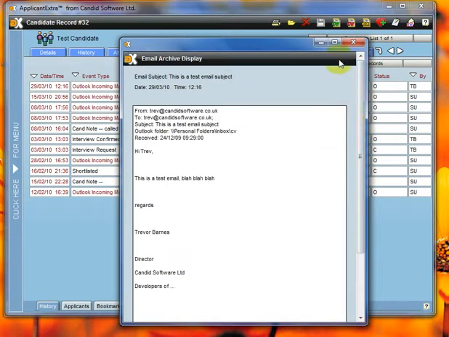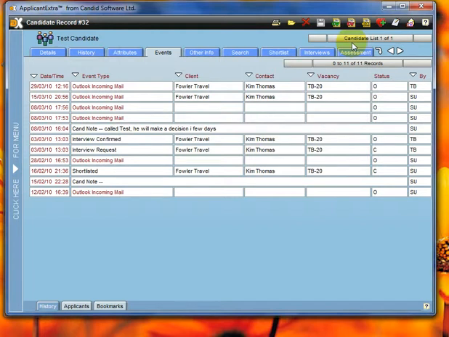So it's quite quick and easy to get both ends of a conversation into the system. It doesn't matter if you've sent the email through Outlook, you can still import it into Applicantextra as if it was sent through it.